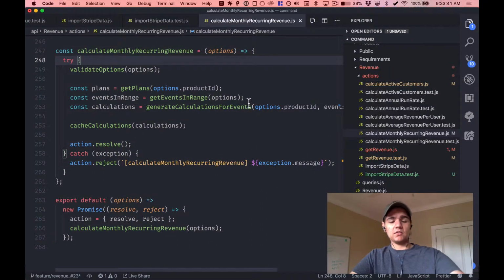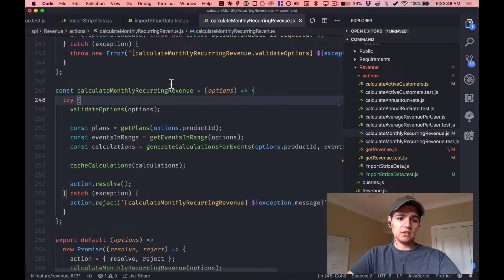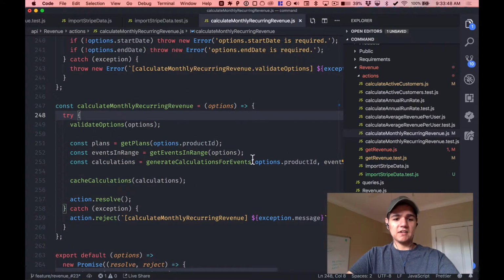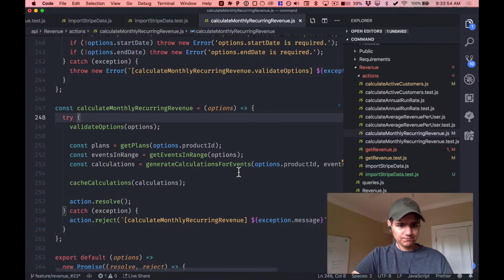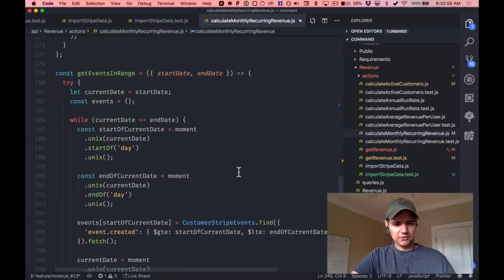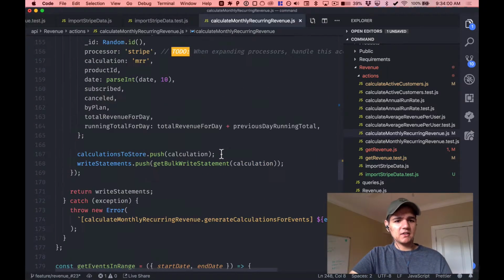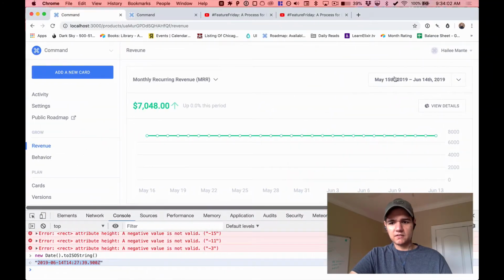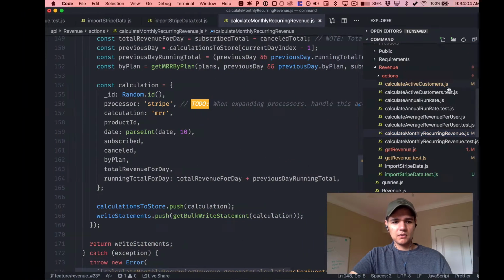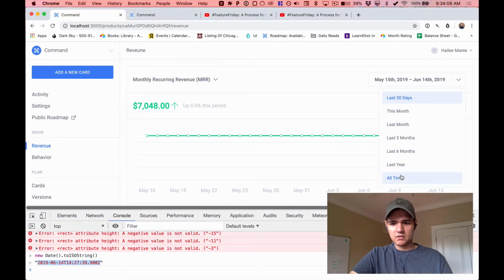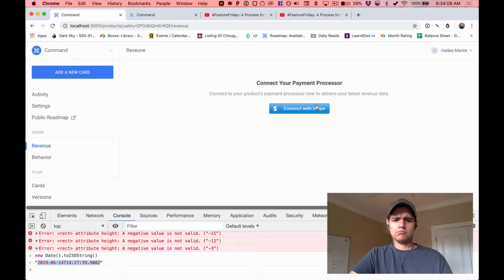And if not, basically this function, another action, is just going through the process of saying, okay, given all of the data that I have in my database that I imported from Stripe, go and calculate that product's monthly recurring revenue. And so it goes through a number of different steps. It says, okay, we have to get all the events that fit between the start and end date that the user specified. So again, that's this start and end date up here. If I change this, we'll say all time, just so it's dramatic.